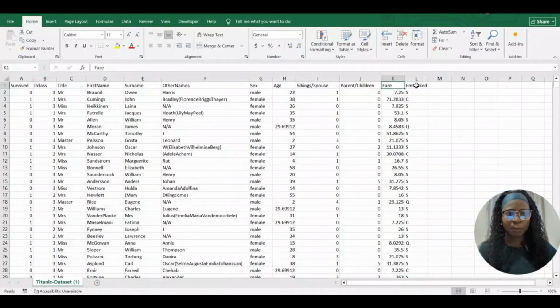Then for this embark, as you can see, it comprises abbreviations. We have the S, C, and we have the Q. This S here stands for Southampton, right? While the C here stands for Cherbourg, and the Q here stands for Queenstown. So we're going to also correct all this. We're going to give them their full names instead of abbreviations, right?